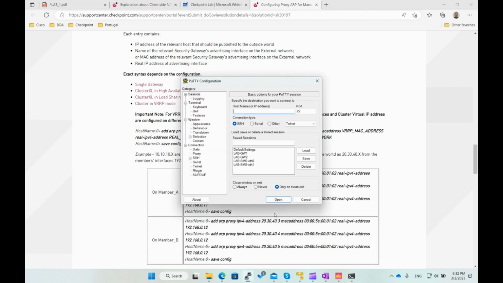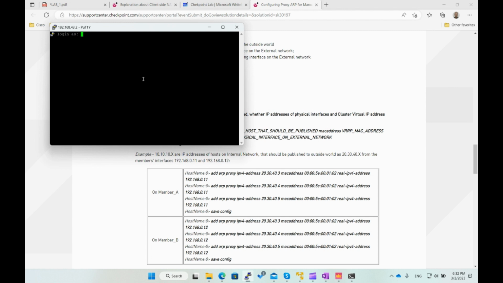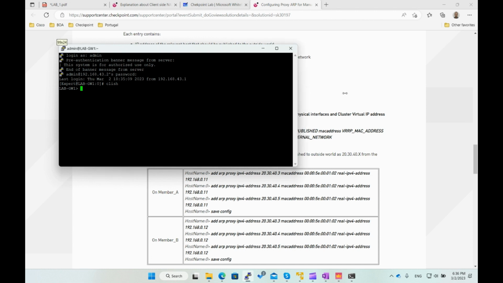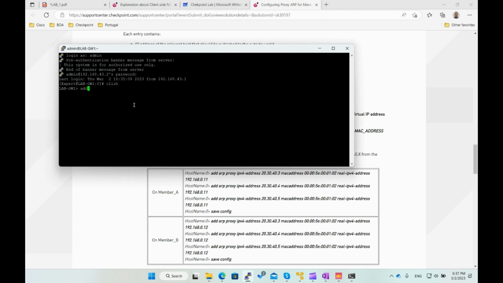And now we can go ahead and configure Proxy ARP on gateway number 1. We need to switch to Clish. In Clish, we need to add the command add arp proxy ipv4-address and the NAT IP address. Then we can specify the interface Ethernet 0 and then the real IP address 192.168.43.2. Then save config. This is the Clish configuration.